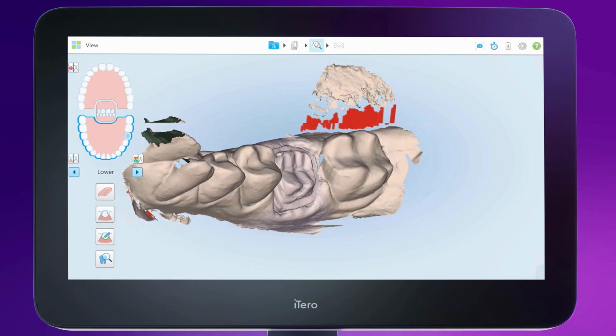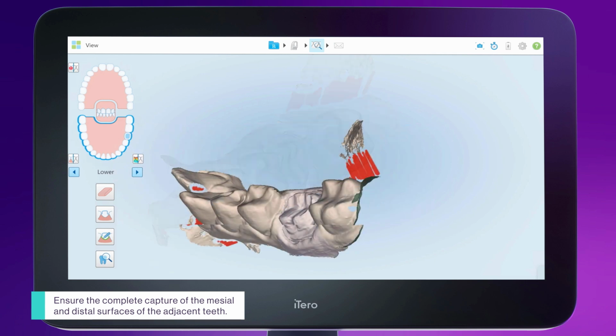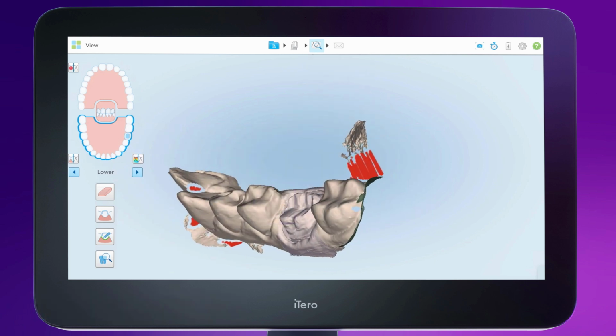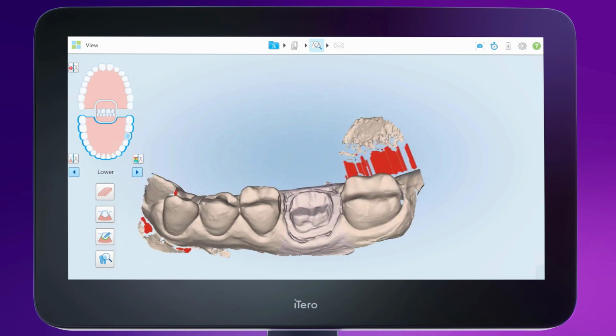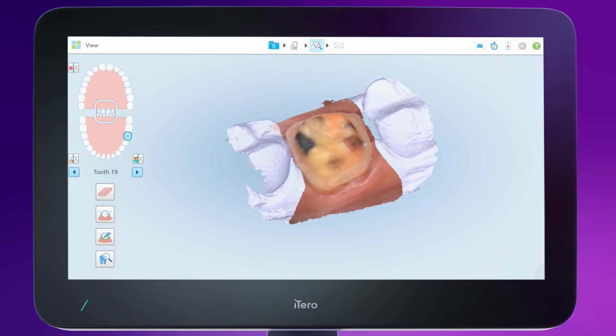Reviewing the prepped segment to ensure the complete capture of the mesial and distal surfaces of the adjacent teeth is critical to creating a properly fitting crown and reducing the need for adjustments. Currently, you see the model rotating to assess if the contact points are solid and if there are no voids in that area. Review the preparation in color.